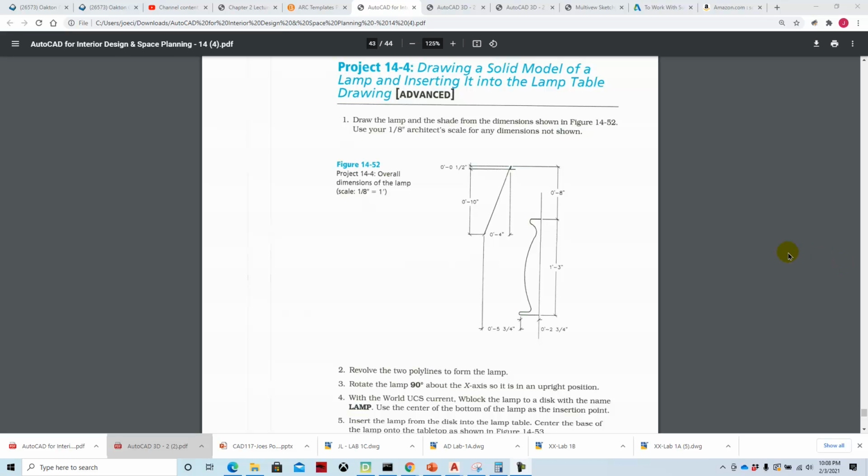How to make a solid model of this lamp. Joe Cerrone, CAD 136. We're going to draw the two-dimensional geometry for this lamp, and we're going to use a revolve to create this shape.